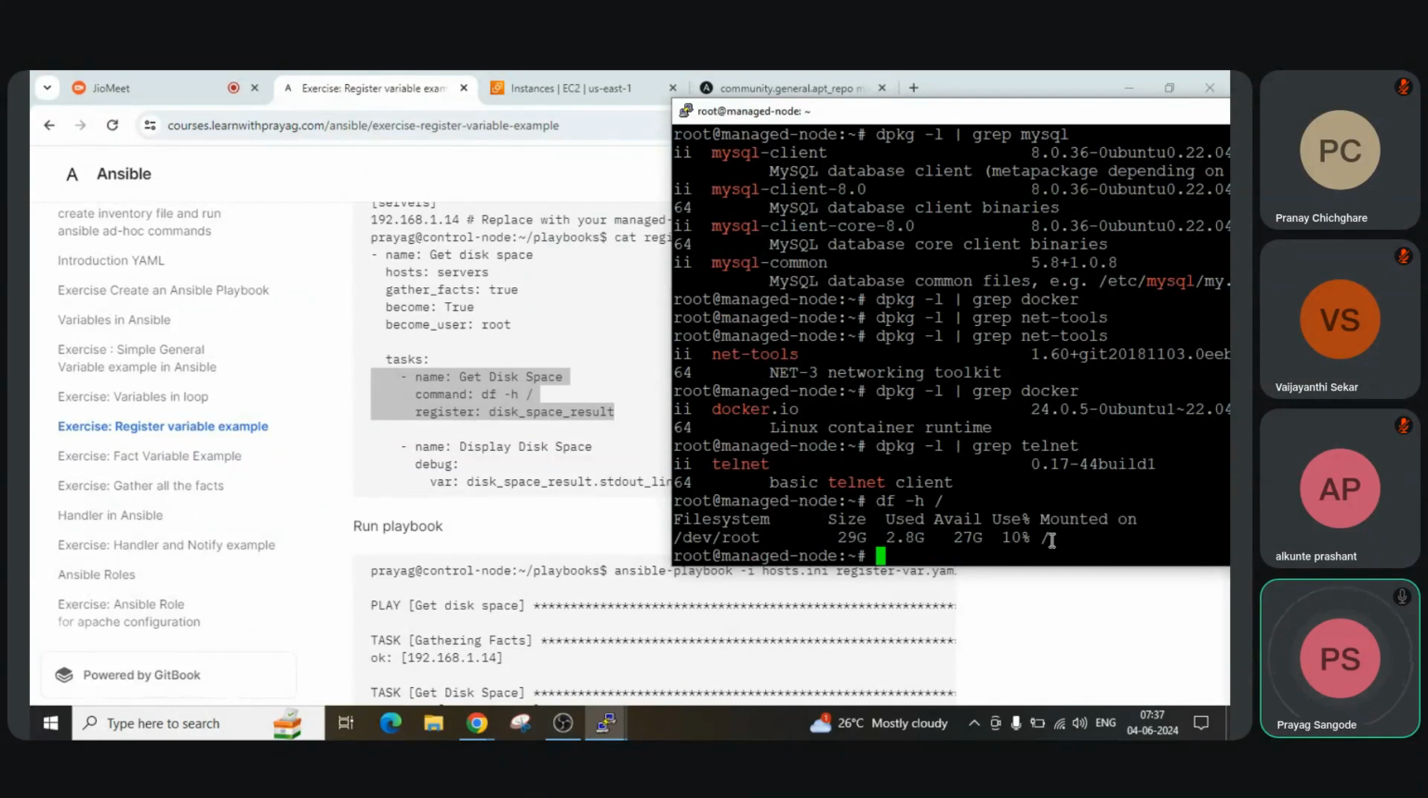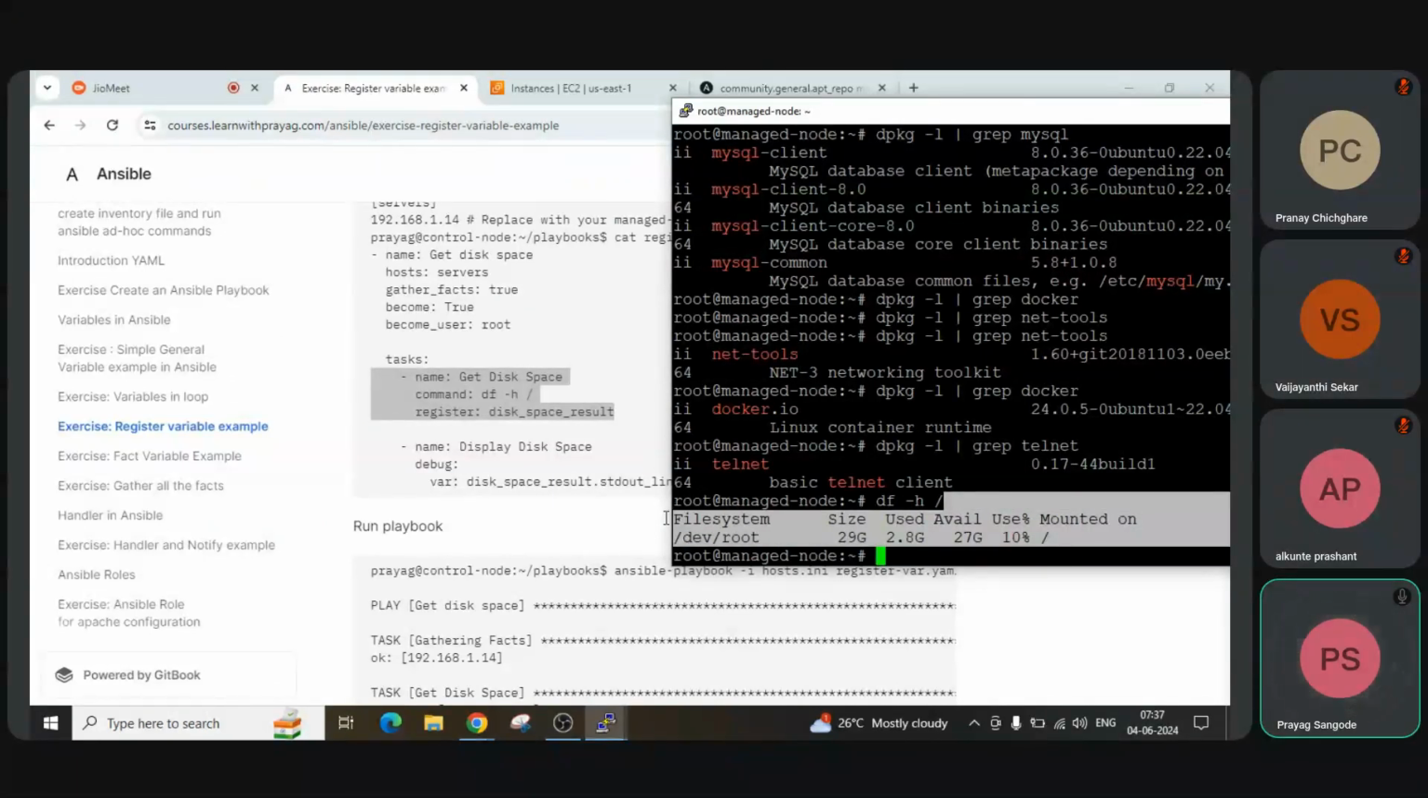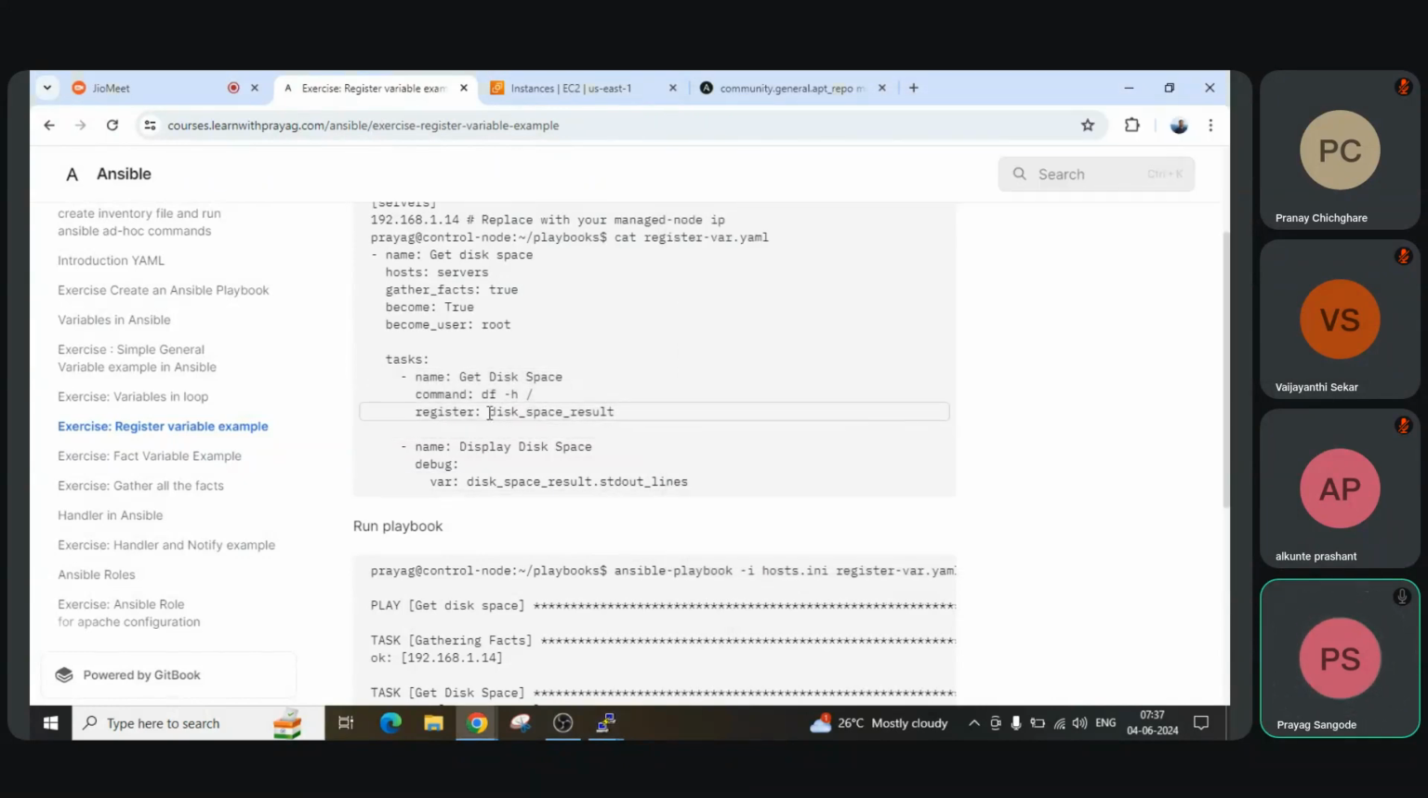Now the same thing will be stored in a variable, and during the playbook run, it will display it on the screen itself. So the df -h output is registered into disk_space_result. This is the inbuilt command of Ansible. So here we are registering it in a variable called disk_space_result.